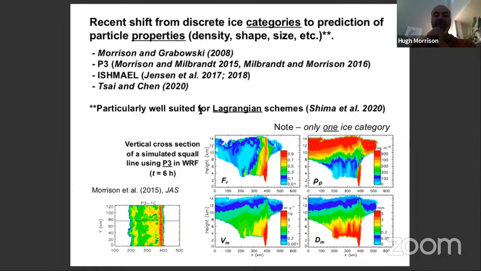There's a handful of papers and studies that have moved towards this kind of approach for bulk schemes. And I will mention that this is particularly well-suited for Lagrangian schemes because these different particle properties can be added as additional attributes. They're basically carried along with the superparticles. And it's, I would say, a computationally efficient and well-suited approach for doing that. There's a recent paper here by Shinichiro Shima et al. that talks about this kind of approach in a Lagrangian scheme.